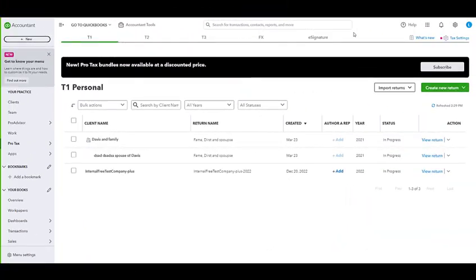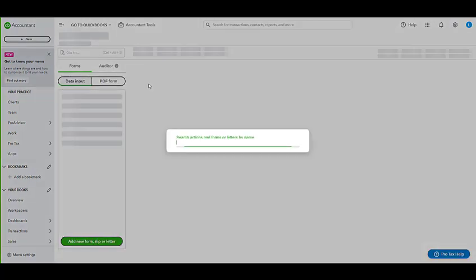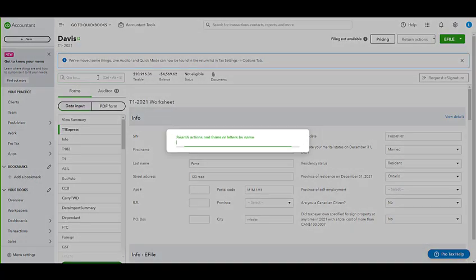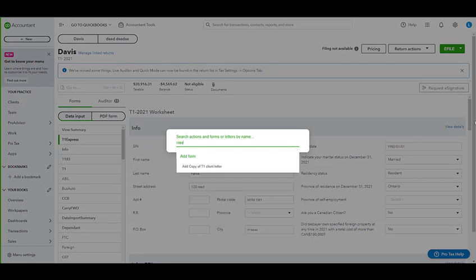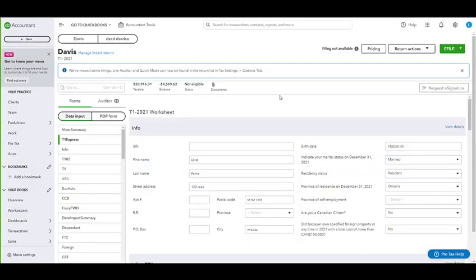Now that we've edited the T1 client letter to our liking, I'm going to show you how to actually add that to a return. So go into the return that you'd like to add a letter to. And at the top here, we can search for the name of the edited template. So I called mine copy of T1 client letter. So that's exactly what I'm going to search. So as you can see, it'll come up right away with add copy of T1 client letter.